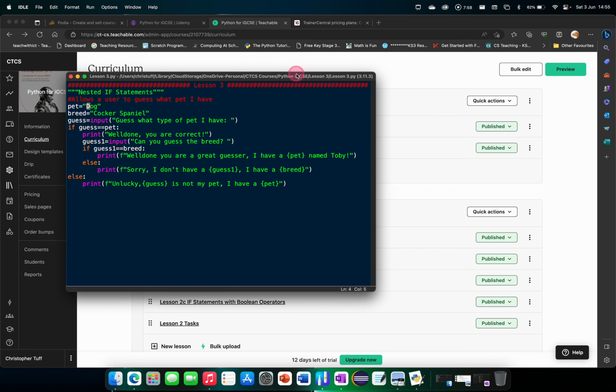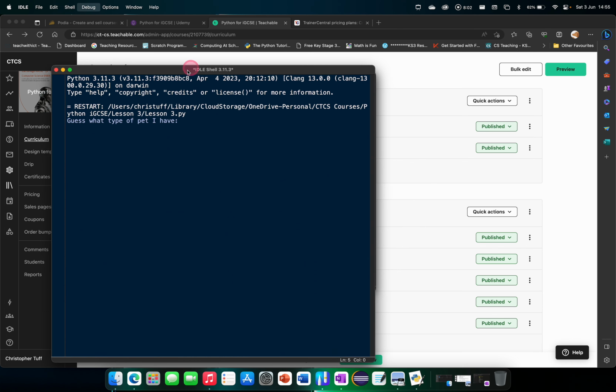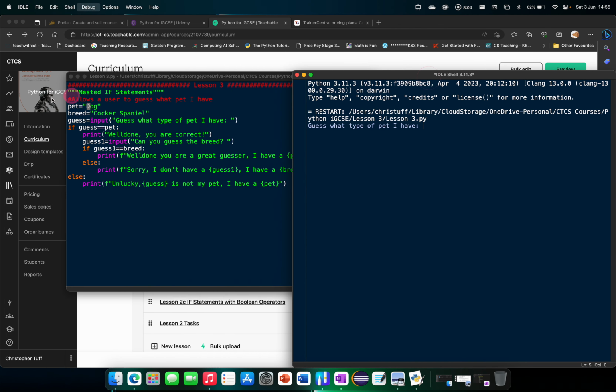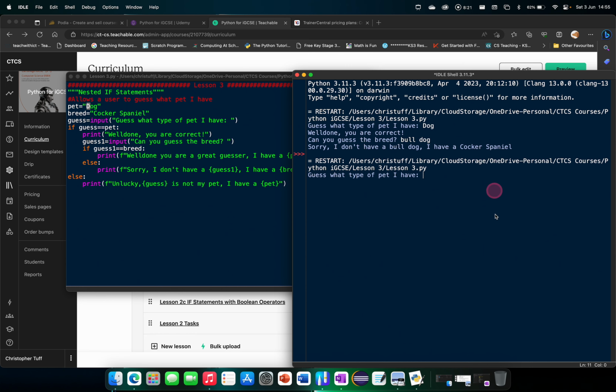Okay, just for good measure, I'll run it again and run it wrong. We can see already that when I did the first one with dog, not a capital D, that didn't work, so we can skip that because we know it would give me the wrong guess. And now I can say, I don't know, a bulldog. And then you can see, sorry, I don't have a bulldog.